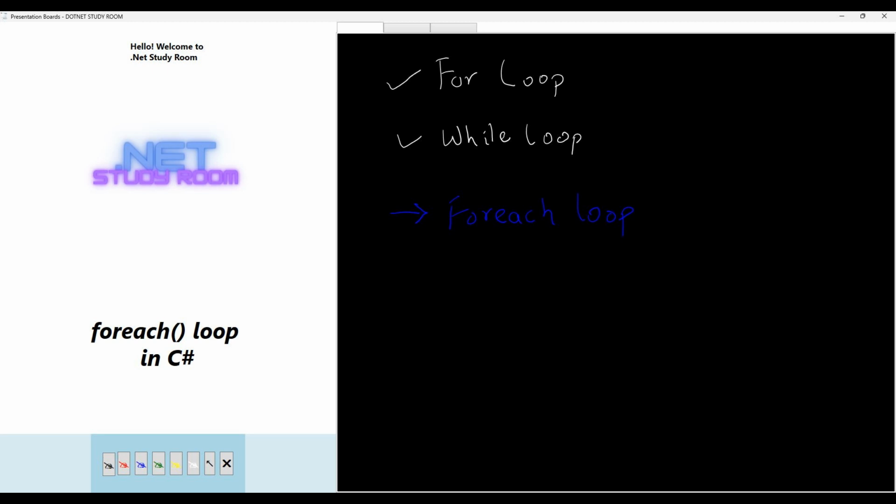In the previous two videos, we learned how to write loops in C# and how to make them more useful with the continue and break statements. There is yet another type of loop, which can make your life easy in many cases. It is a foreach loop.